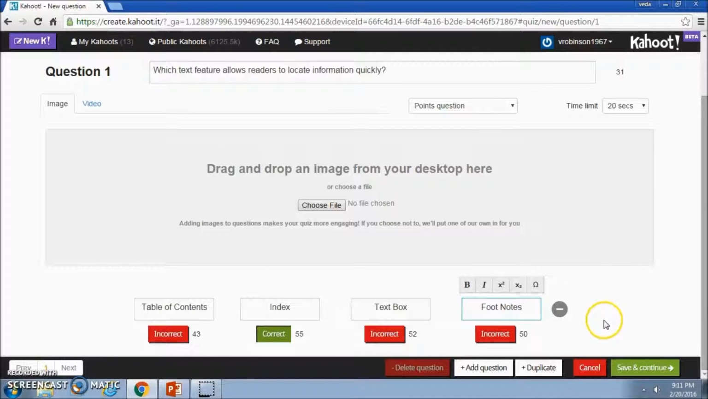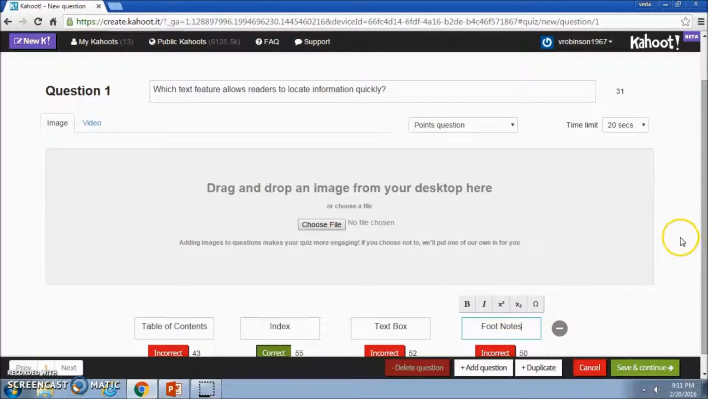And you will notice to the right of the answer boxes there are also character counters. There's a maximum of 60 characters for the answer choices. You may include as many or as few answer choices as you like. It just depends on the type of quiz you are creating.